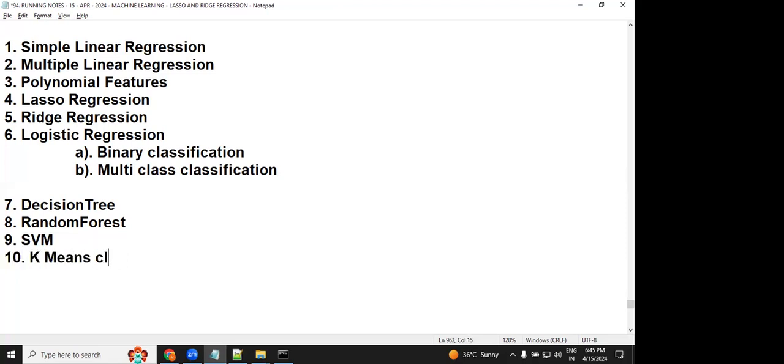I have a question for you. Hold on. Do you think K-fold cross validation is an algorithm? No, please understand. First of all, K-fold cross validation does not belong to the algorithm category. You should understand which one is an algorithm and which one is not an algorithm.